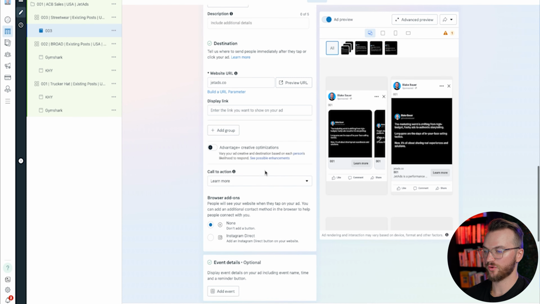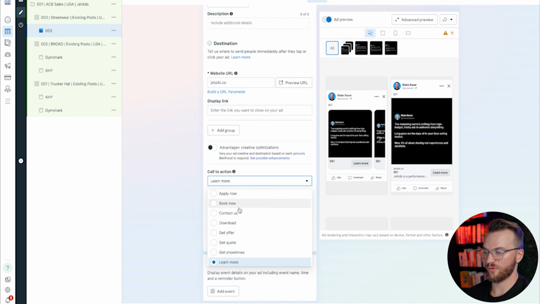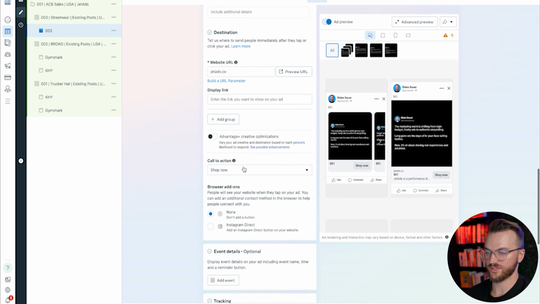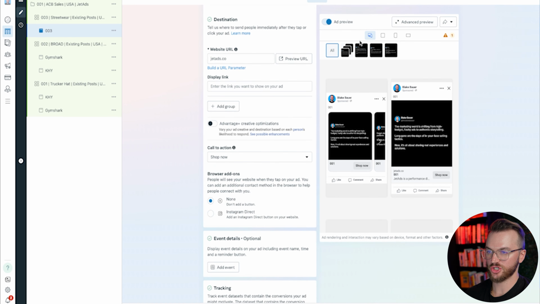Then we're going to add in our website URL. Call to action right here. I would just do either learn more or shop now. Both are fine. Both are going to get about the same results, so it doesn't really matter. And it's going to show you all the different placements that you have right here. So this is the Facebook feed.